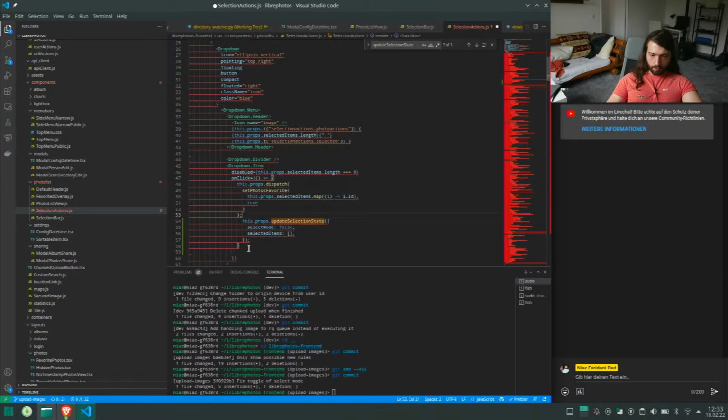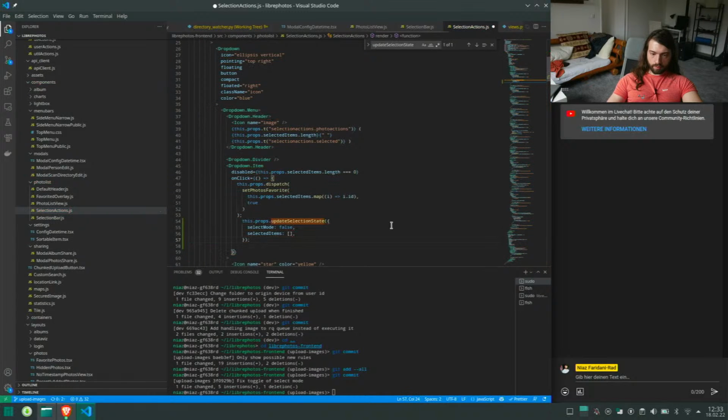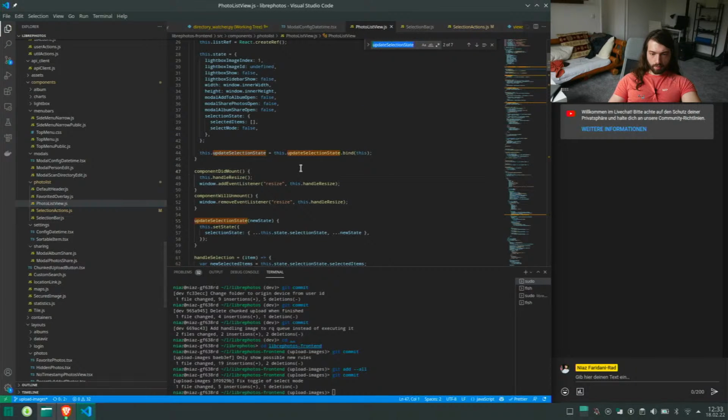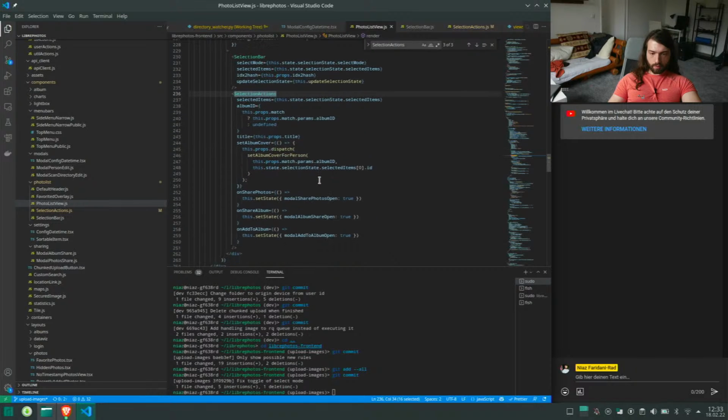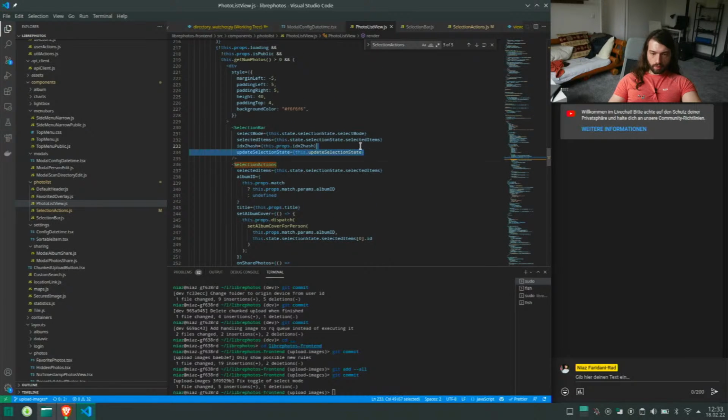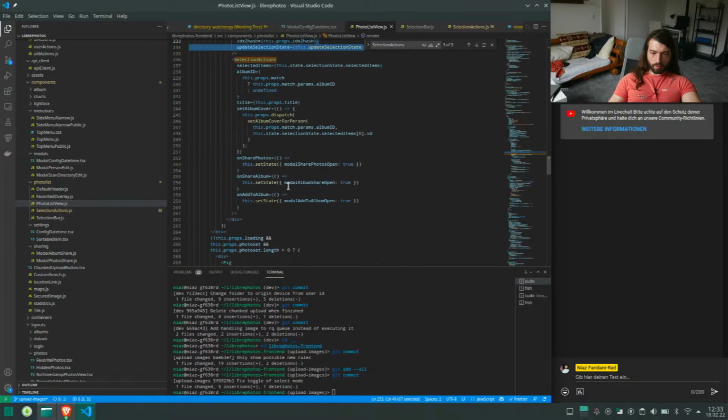Have to update the selection state. Save. And we probably don't have that there. So I guess I have to add this. Right. So let's just pick that and also put it here. Save.